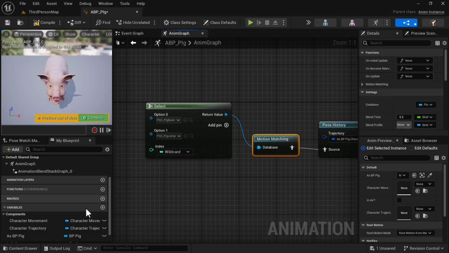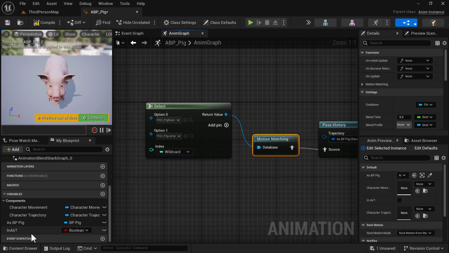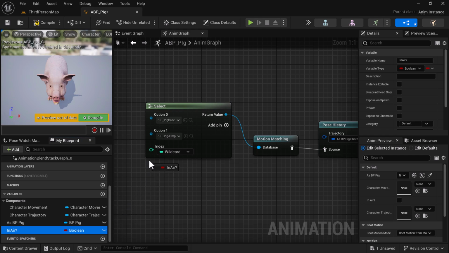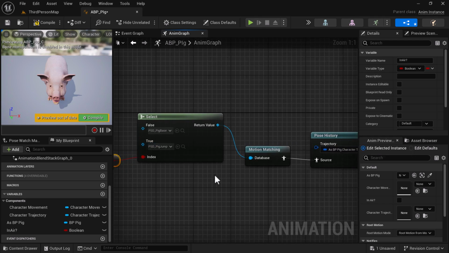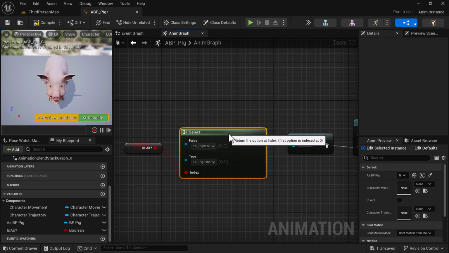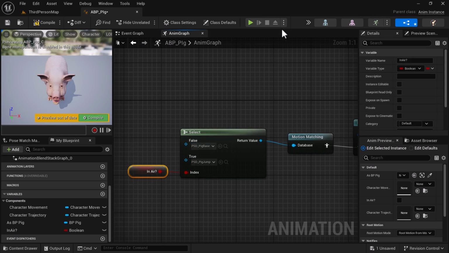Now, right here for the wildcard, because if it's in the air, that's when we want it to switch databases. So we're going to grab the in air, drag it to the wildcard, and that way if it's in the air, it'll switch to this jump database for the select. Compile and save.